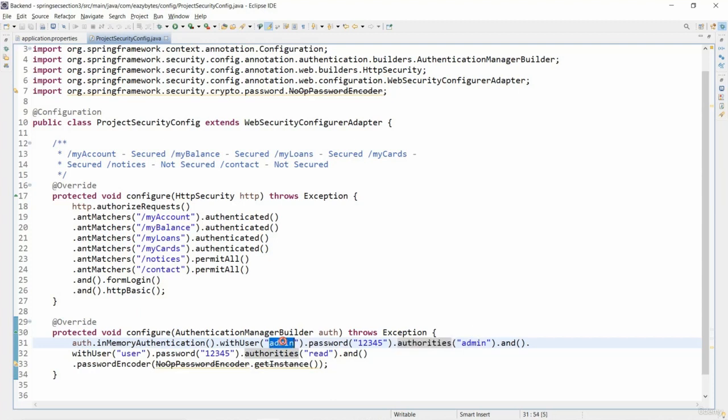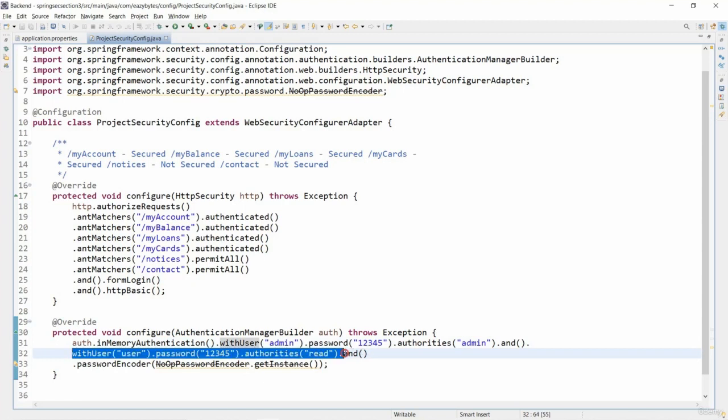In this scenario, we have an admin user who has admin authorities. At the same time, if you want to configure multiple users, you can also do it by using an and operator followed by the same code with user, password and authorities, where I have configured another user called user with the same password, but whose authority is a read level authority.